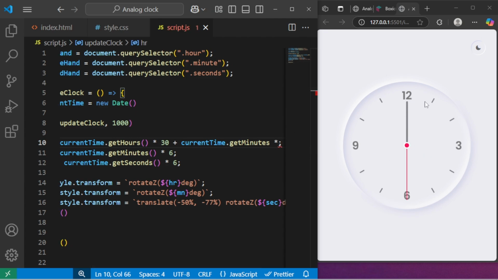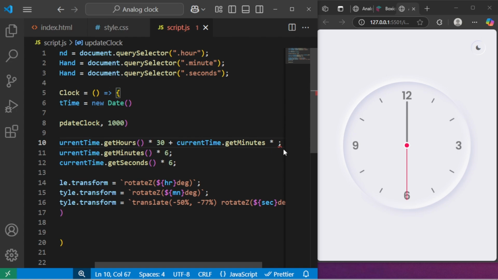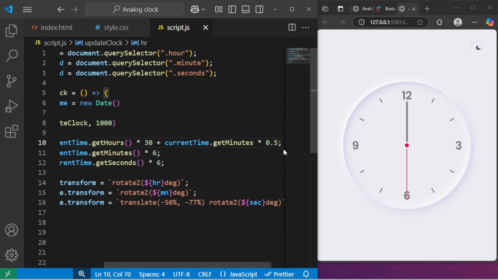So remember that we got 30 for the hours, right? Which just means that for every hour, the hour hand moves by 30 degrees. So when the hour hand moves from 9 to 10, it moves by 30 degrees. Now we want to calculate how many degrees the hour hand is going to move for every minute. So to do that, we're going to do 30 divided by 60, since we have 60 minutes in the clock. Okay, which is going to give us 1/2, equivalent to 0.5. So I'm going to multiply this by 0.5.